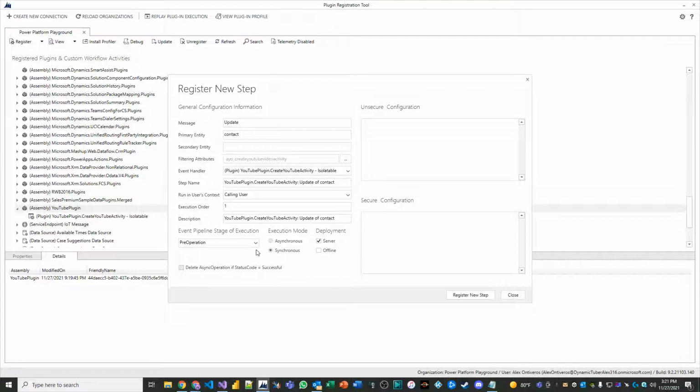And then post operation is really a lot what it sounds like. This means this plugin is going to run after all the values have been inserted or changed in the database, and that's what we want. Your execution mode here can be asynchronous or synchronous.